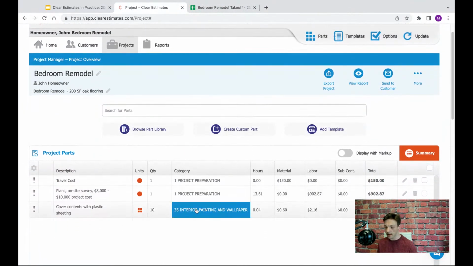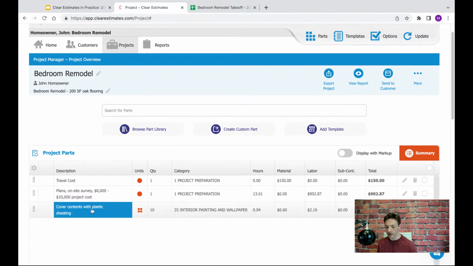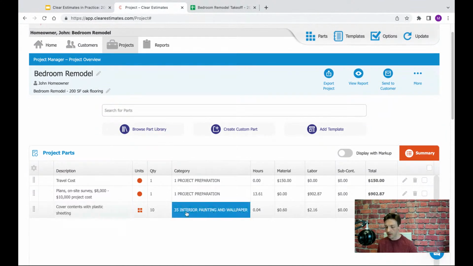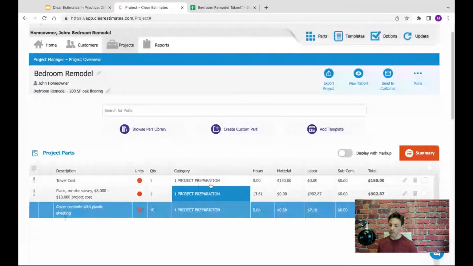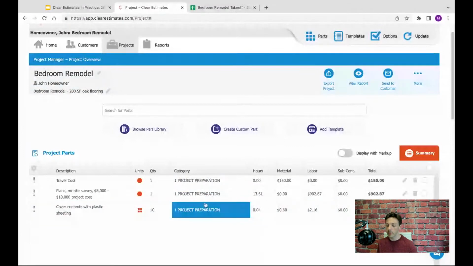So I'm going to go ahead and click my category title for the cover contents with plastic sheeting part. I'm going to click that here, and I can modify that. So I'm going to go ahead and add that to project preparation. This is just for this estimate. It's not going to change my default settings. So I'm going to go ahead and accept, and then we're going to see all those parts are now sorted into project prep. That's going to keep it a little more organized for my client.